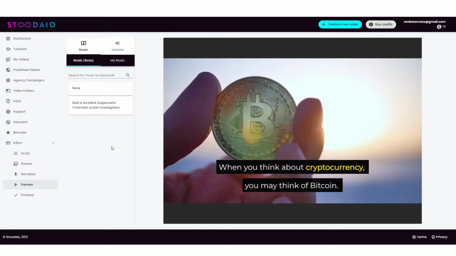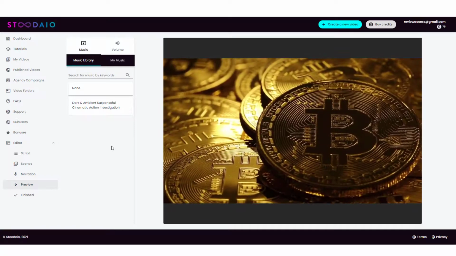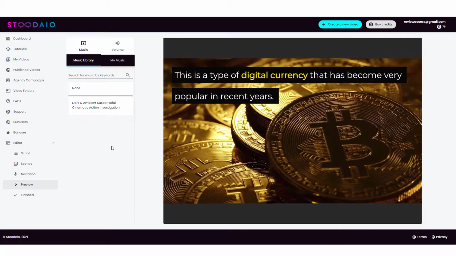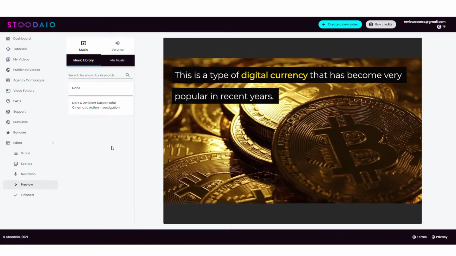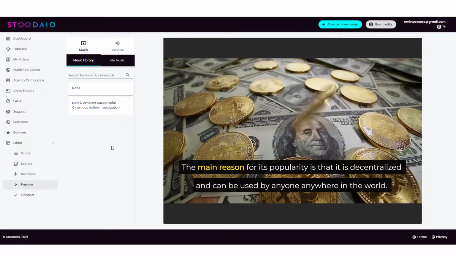When you think about cryptocurrency, you may think of Bitcoin. This is a type of digital currency that has become very popular in recent years. The main reason for its popularity is that it is decentralized and can be used by anyone anywhere in the world.